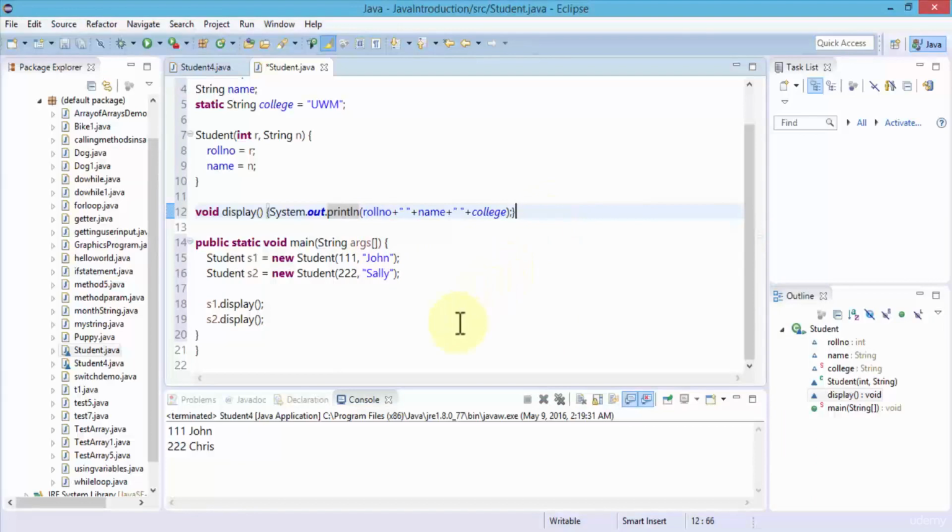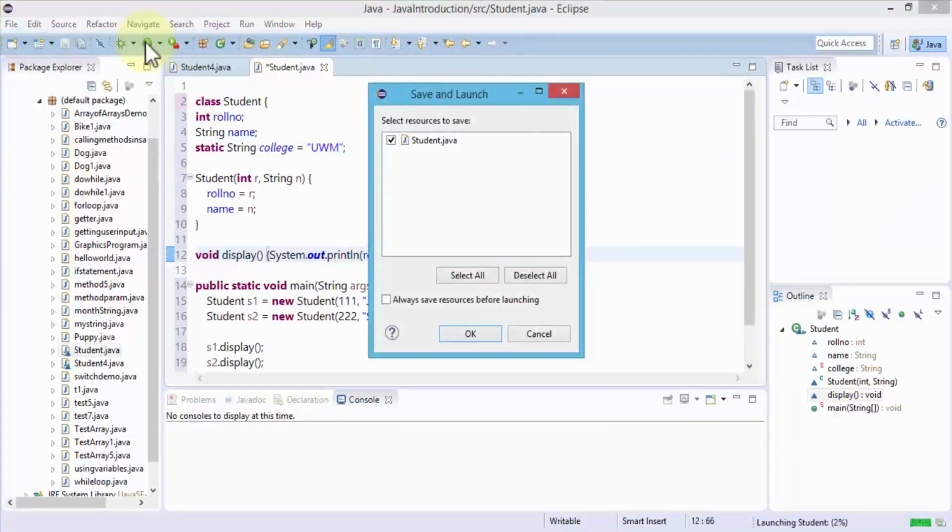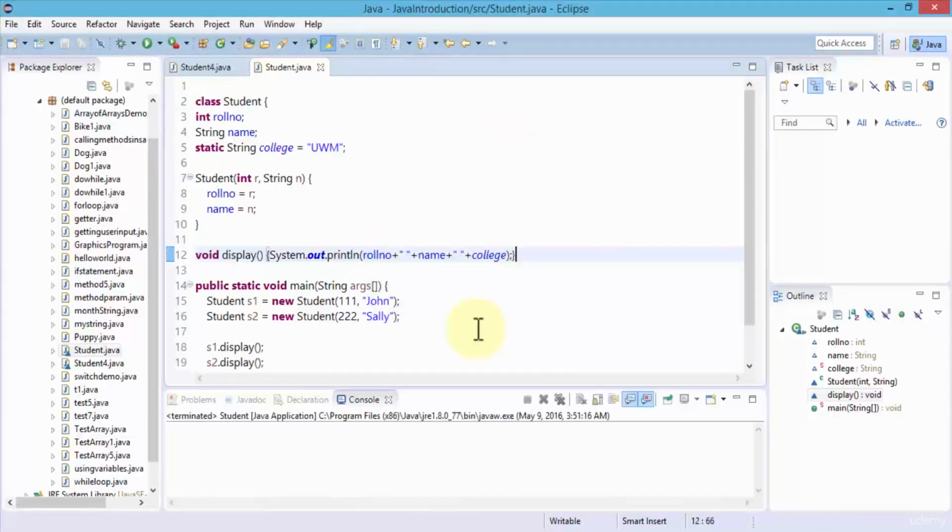Perfect. So if I were to test this out, for instance, using the static keyword in this example, let me go ahead and run this. So click on run, the save and launch dialog box appears, click OK, and Java is going to give me the output that says 111 John at UWM and then 222 Sally at the same university. So this is an example of a static keyword.